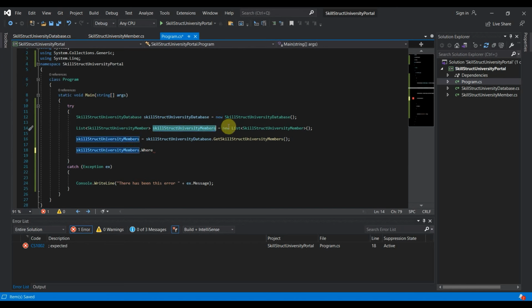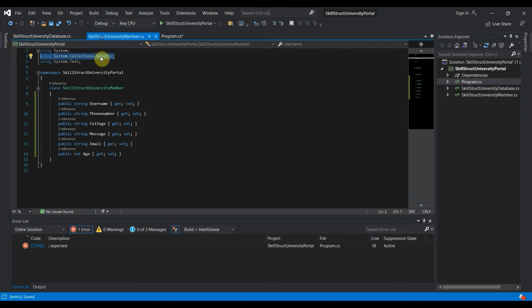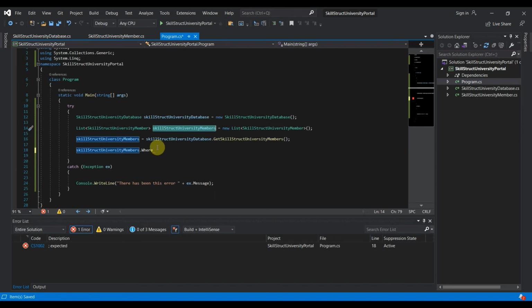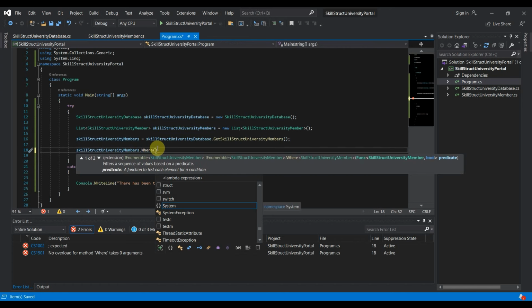So the properties are from the SkillStruct University members. You can see here all the different types of properties that we have, and that's what we're going to filter on here in this Where method. And this is a bit out of scope for this particular series, but it passes in a lambda function and then it exposes all the properties for a given object. So for this instance, it's SkillStruct University member.